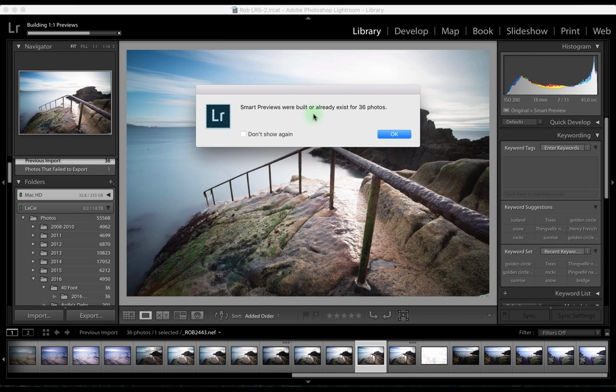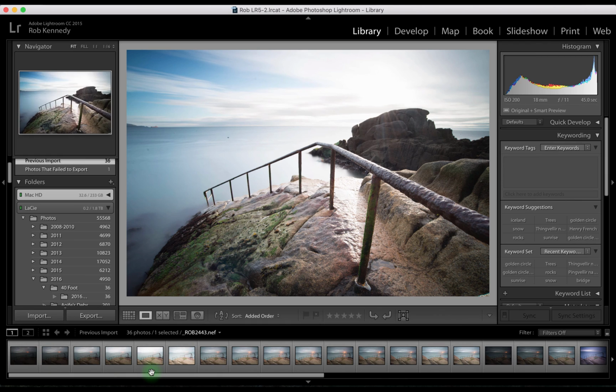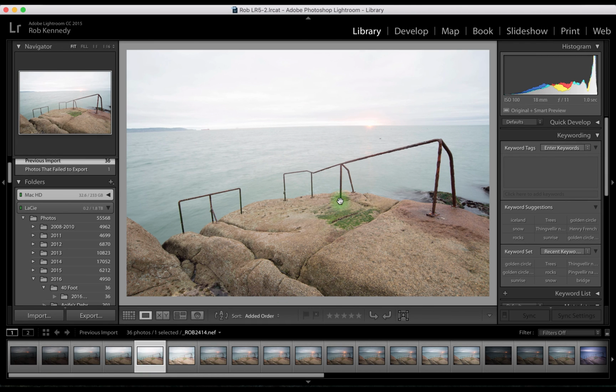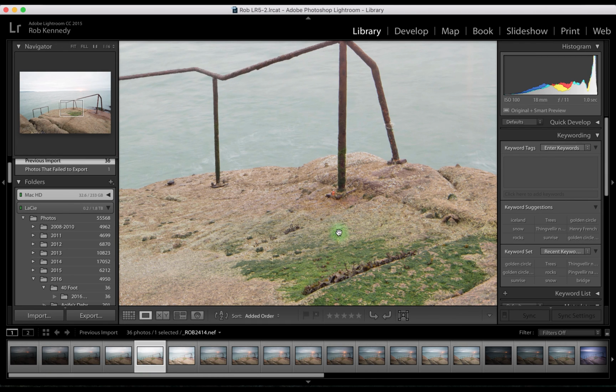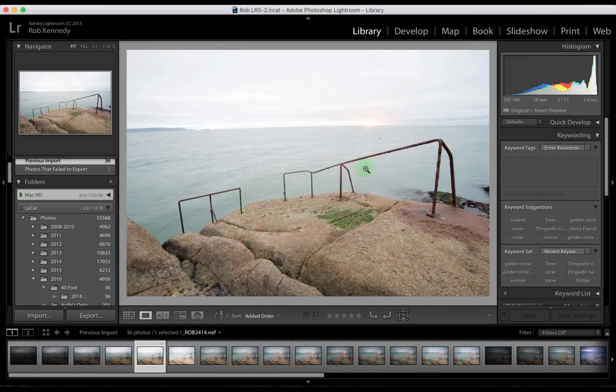Right now you'll see it popped up with smart previews are built. That's fine, you can hit OK. If you don't want this to pop up every time it's finished, you can click on that don't show again box. So that's it, previews are generated, it's all gone away. And you'll see now, I go to any other photo, I can click on it, I can zoom in, and because I've got that full preview, I can zoom straight in and check for sharpness without having to wait for that loading box to go away.